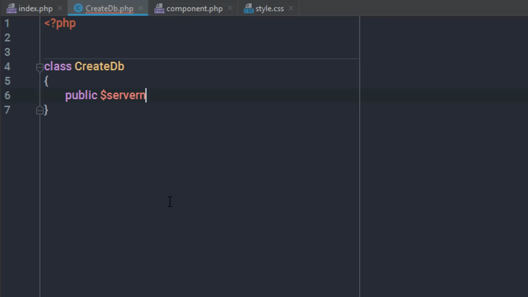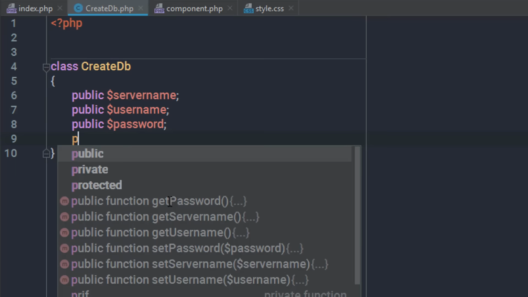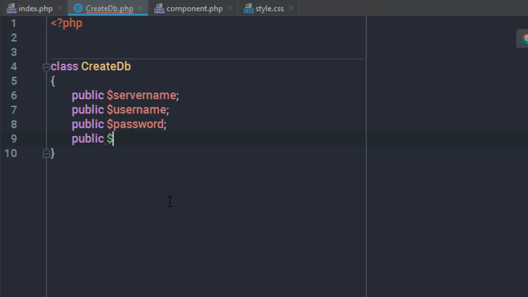Then I will create my second property and specify a scope public username. Then I'm going to say here public password. Then I will create a new property db name. Then create a new property table name. And the last, we're going to create a new property connection.